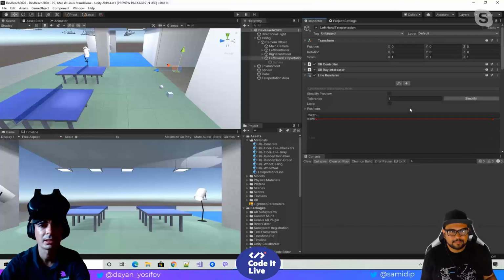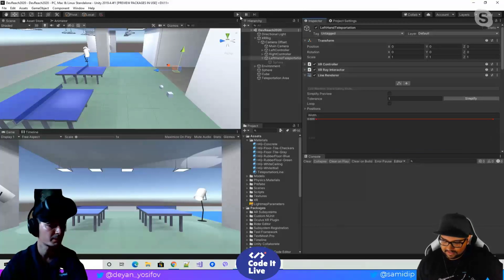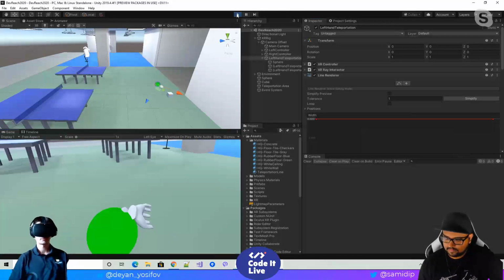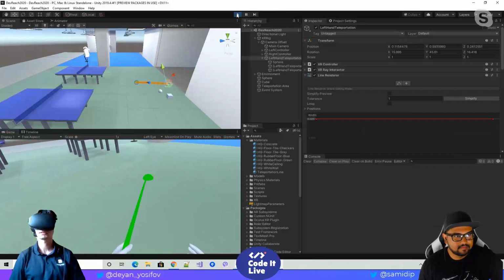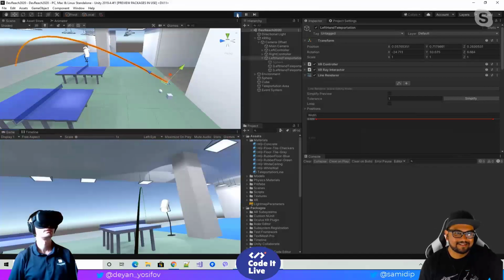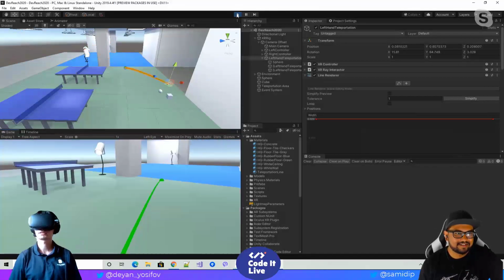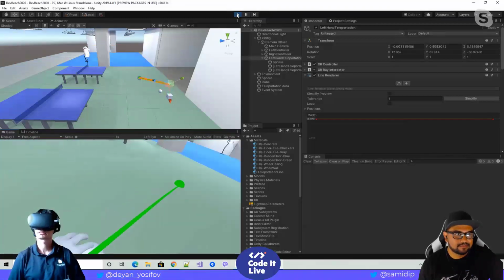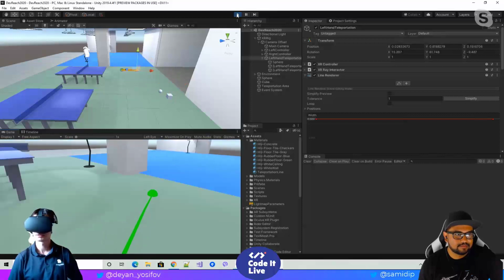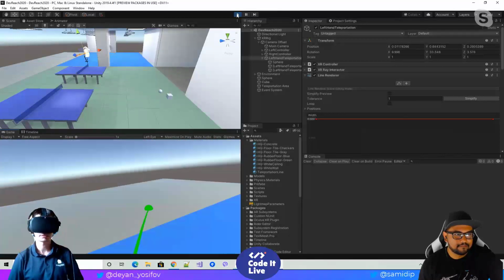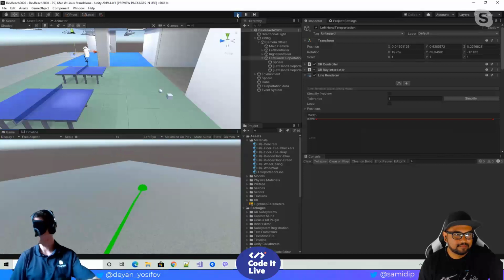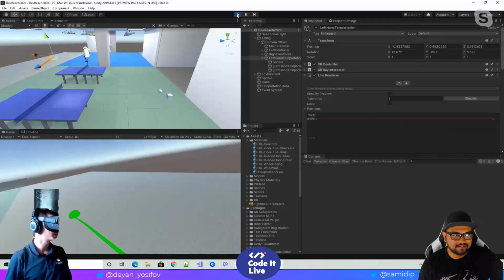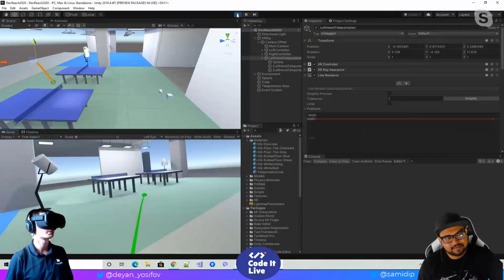Okay, let's test now. Let's test our teleportation functionality. So we have this line. Yeah, I love it. Yes, it's now a curved line. It doesn't flicker. It has green color initially. Great. And it's teleporting now every time I hit the button, which is great. By the way, now the snap turn functionality is working.